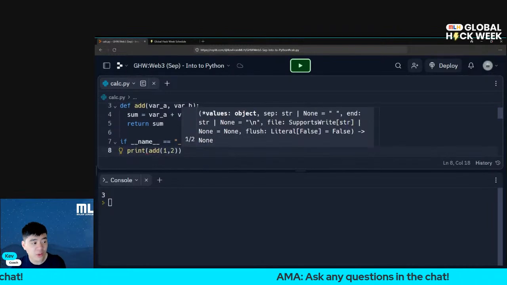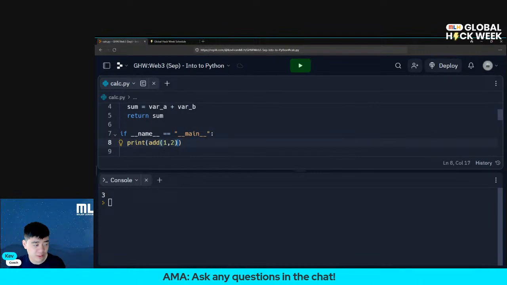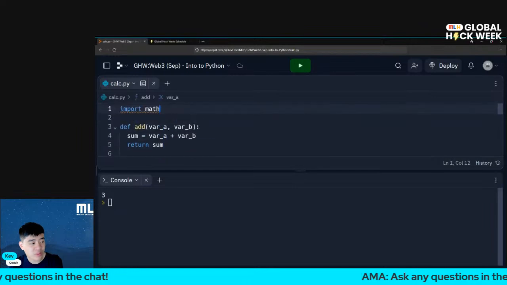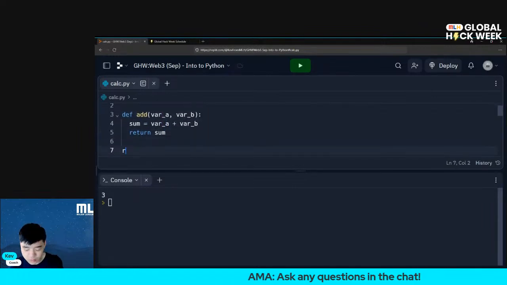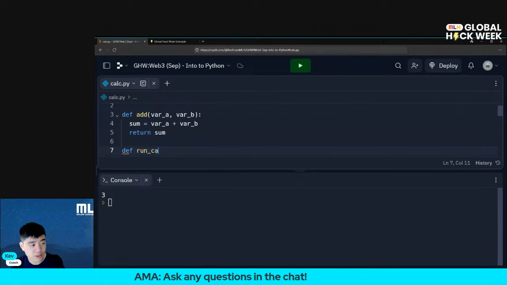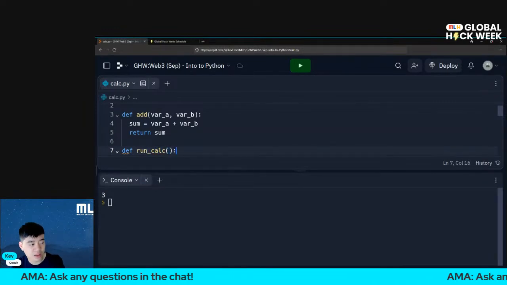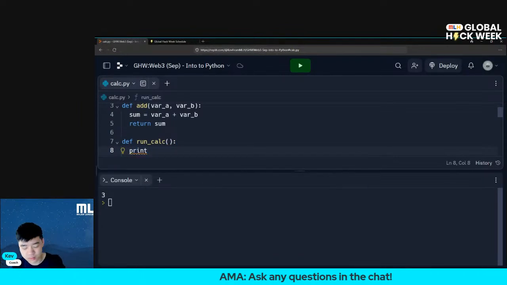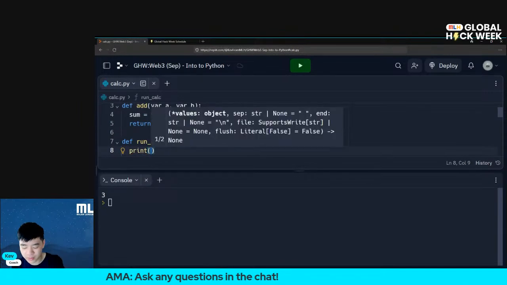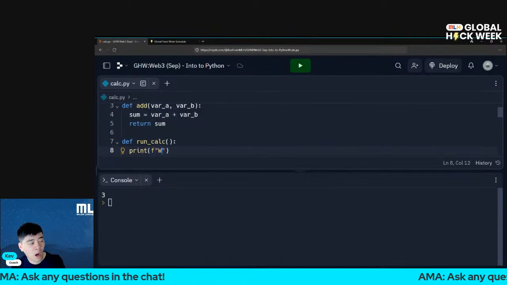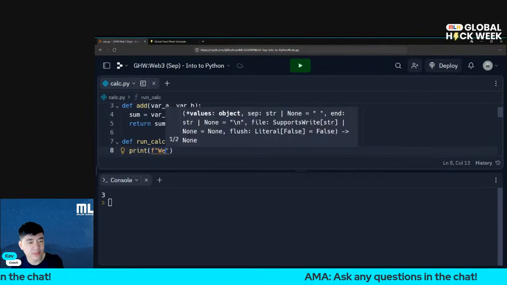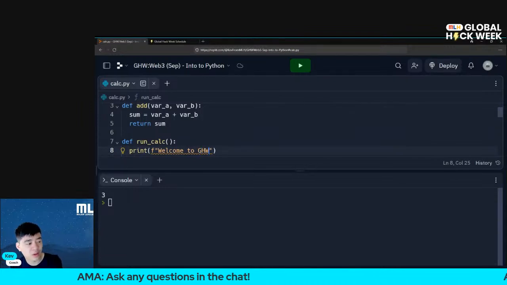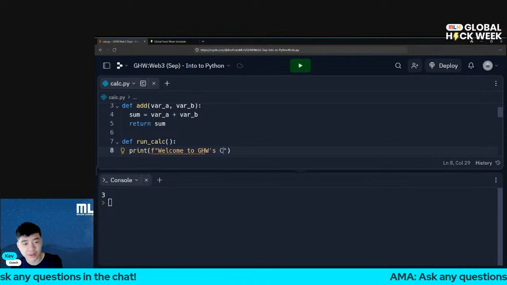So now we can expand on this, and instead of just adding, we're going to define a new function called run calc, and this will take nothing. And what this actually does is it'll print out, we're gonna start with maybe, excuse me, very early, welcome to Global Hack Week's calc program.